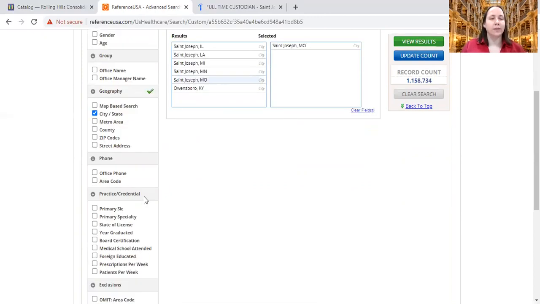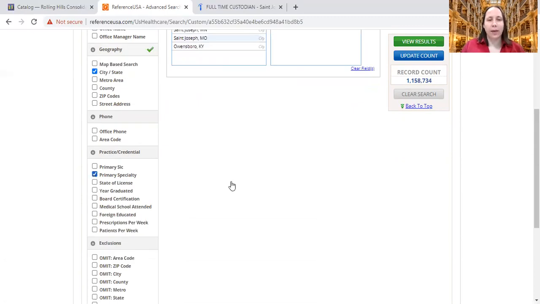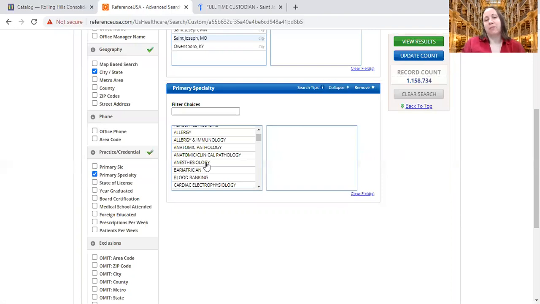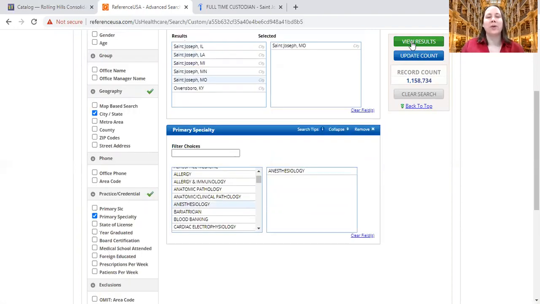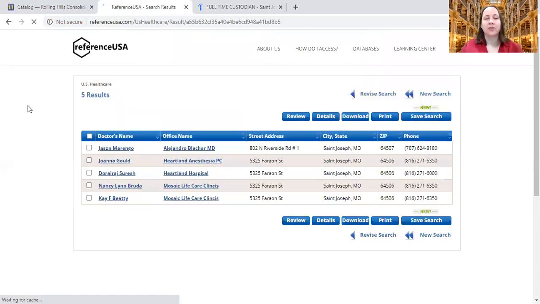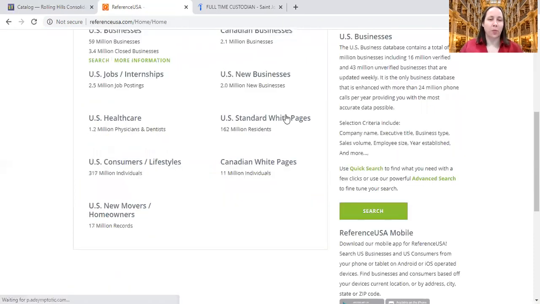And I can tell it, maybe I'm looking for an anesthesiologist in St. Joseph. Sure, why not? So I can review the results and it will tell me how many anesthesiologists are here in St. Joseph. So that can be a really useful tool. And you can find dentists or other less specialized doctors that way.